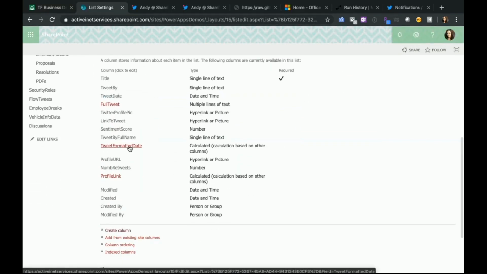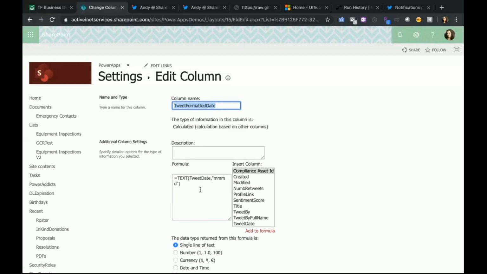you'll see I have a tweet formatted date calculated column. So rather than having to worry about, well, what's the formula to do that for view formatting, just let SharePoint do the hard work. If you're already using SharePoint, you probably already know the calculated column formula to do that. Just take in your field name and then format it with the month and the day, and then reference that calculated column in your view formatting instead. So that does all the hard work for you.